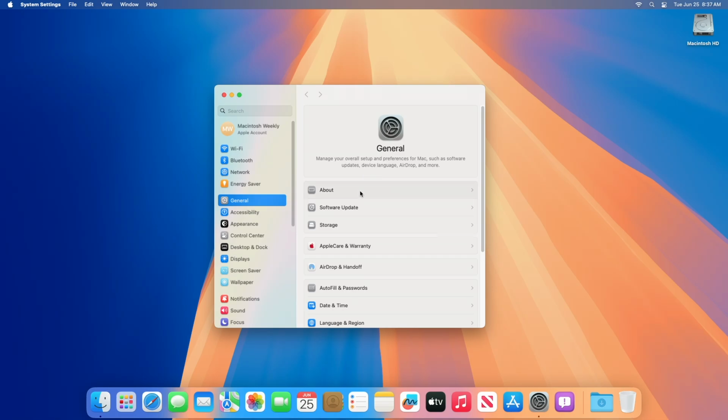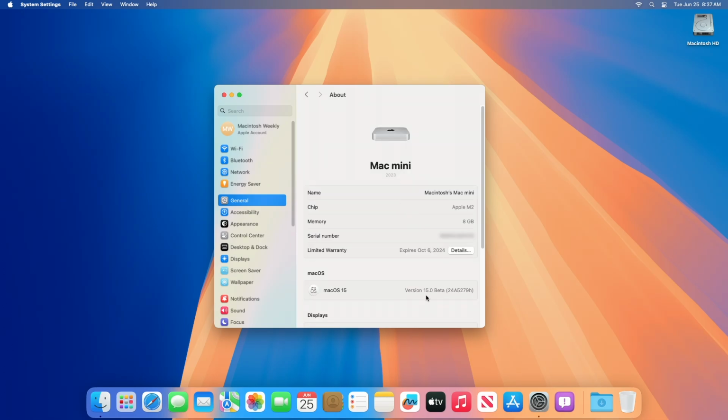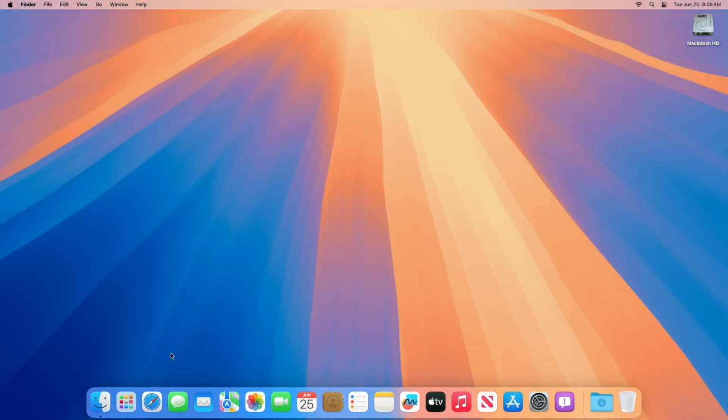And as you can see, the device has been successfully updated to macOS Sequoia Developer Beta 2, and the build number is 24A5279H. Now, talking about the new feature introduced to this latest build.